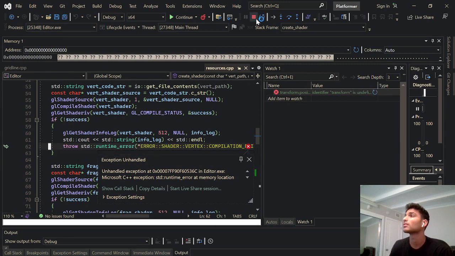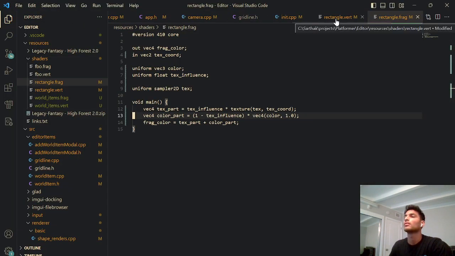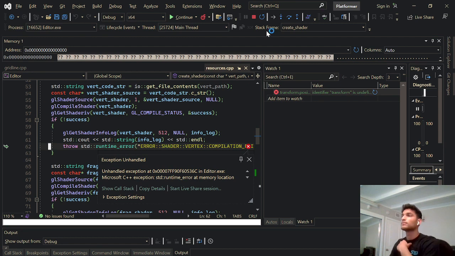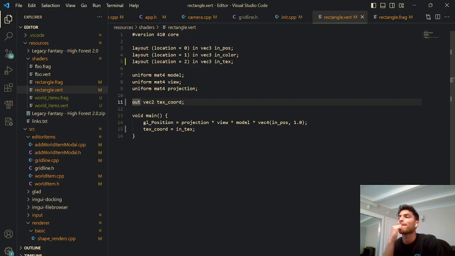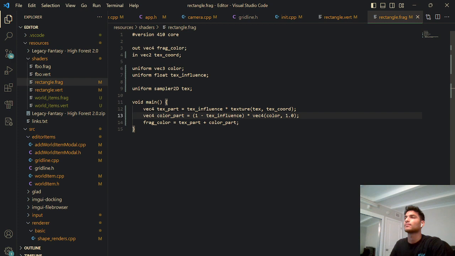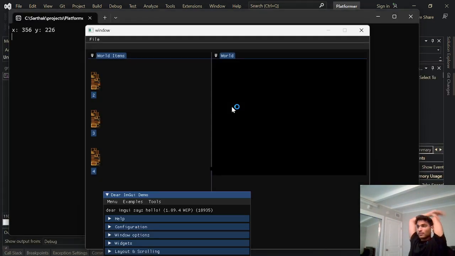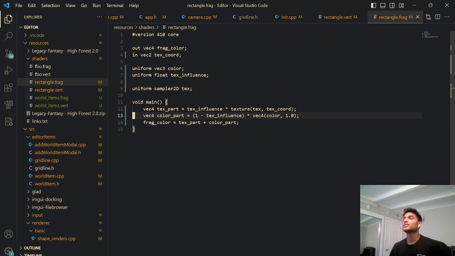Fixed, line 15. Hmm. Oh man. Okay, so now stuff is rendering as it's supposed to. Why is that?